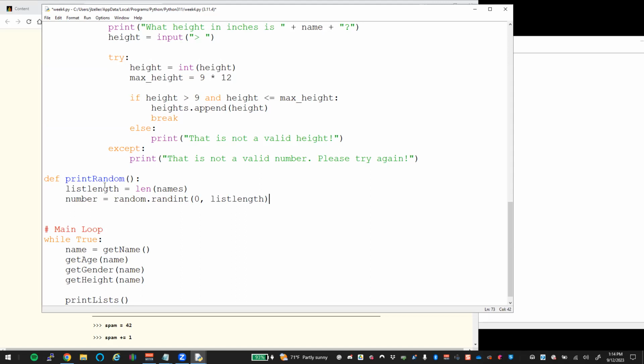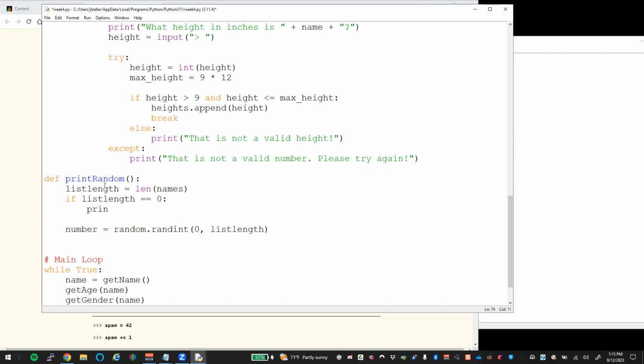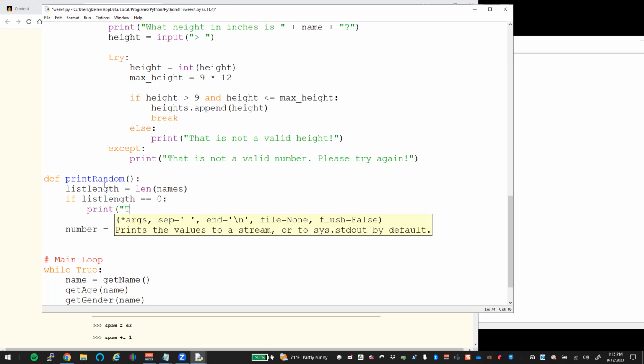Now, that assumes that we at least have something in there. So do we really want that index? Because remember, if there's one item in there and we get back number 1, is there a 1 index? There's not, right? There's only 0 as an index. So what we would want is to make sure there's a list in there. So we would say something like, if list length equals 0, then we could print something like there are no names in the list.